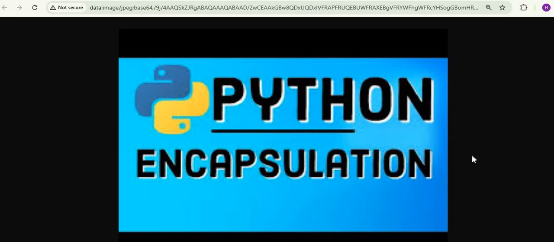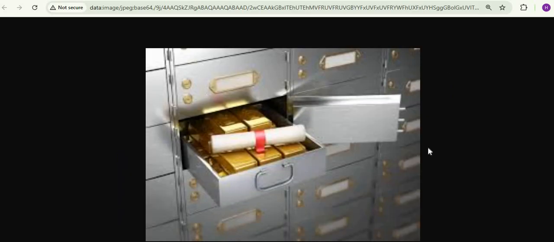What is encapsulation? Think of encapsulation like a locker at a bank. Only authorized people can access it. You control how others access it and you hide sensitive details. As you see in this picture, we have a locker inside a bank. For every locker, we have some keys to open it. Only the authorized people who have the key for this locker can open it.